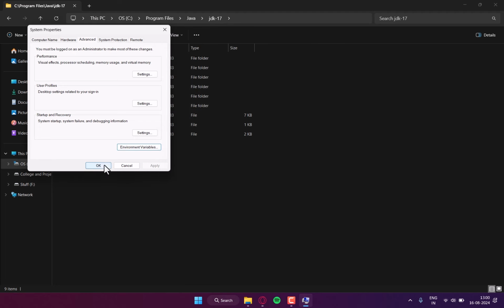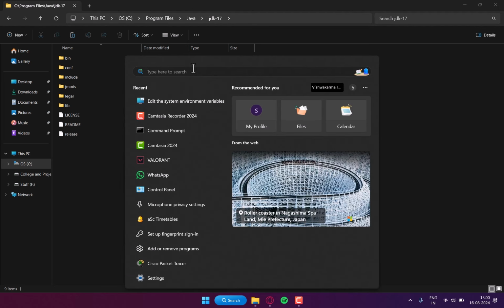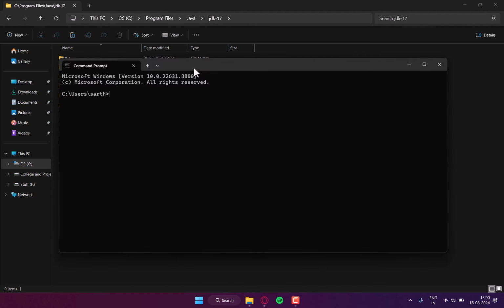Click on OK. OK. Now you can restart your laptop and then go to command prompt and you can write grails version. You can see my Grails version is installed and my JVM version is 17.